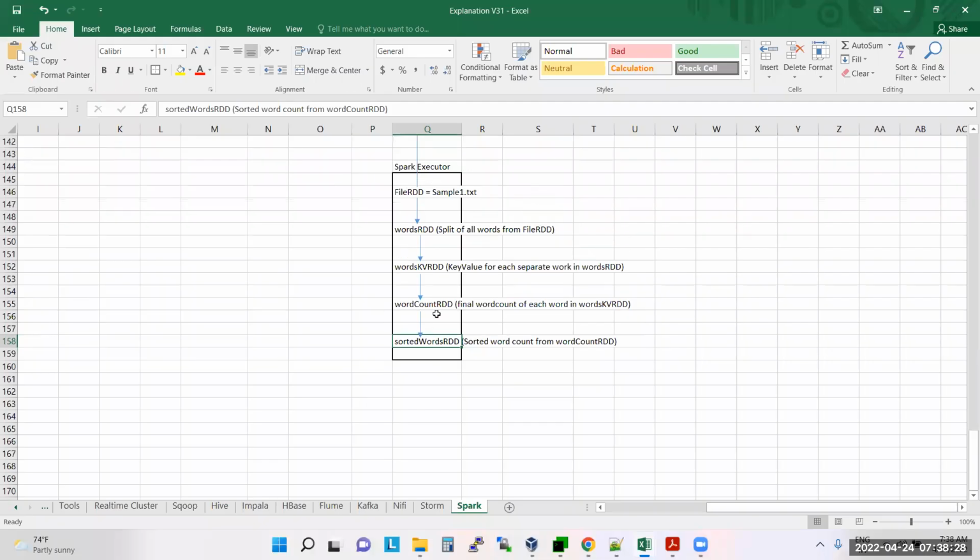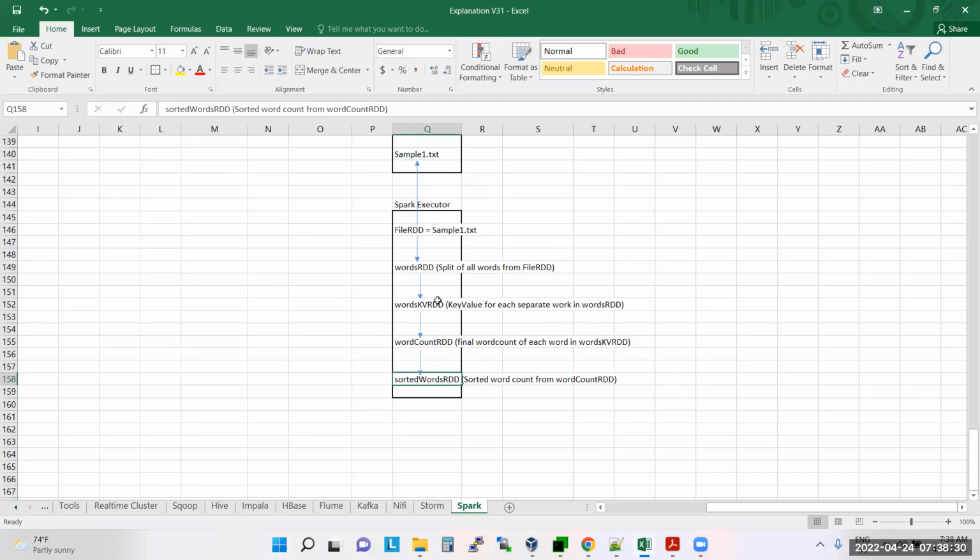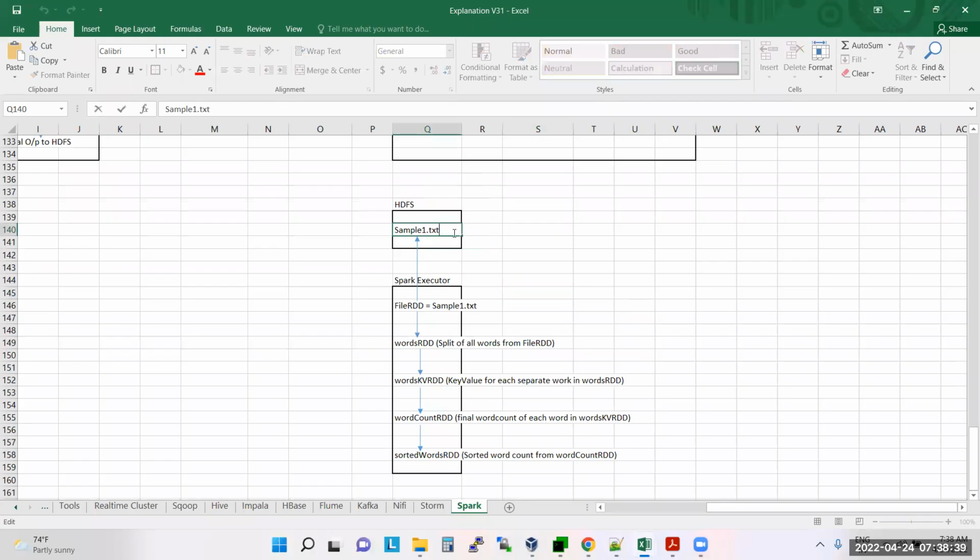So for small to mid range data, it's okay. But if it is a larger data set and you keep on doing these transformations, sir, now this is a sample one.txt, which is, let's say, 100 MB. Now the executor we have taken as 1 GB plus 1 core. But what in case we have a file in HDFS?